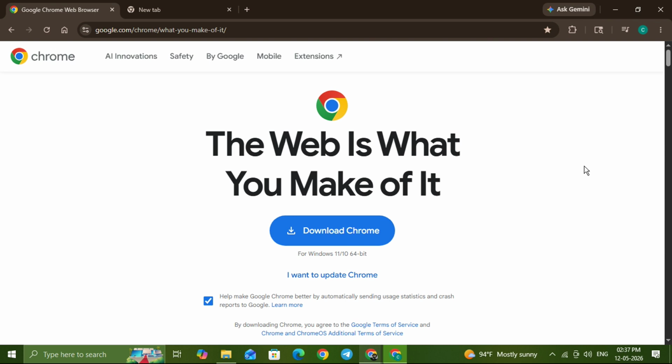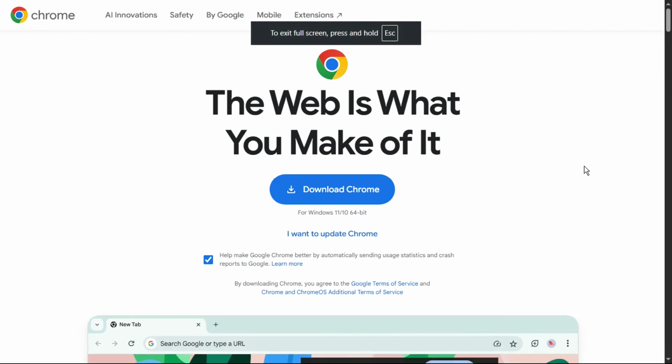Open Chrome, go to your website, press F11 to hide the tabs and address bar, and press F11 again to bring everything back. It's fast, easy, and one of the simplest Chrome shortcuts you can learn.